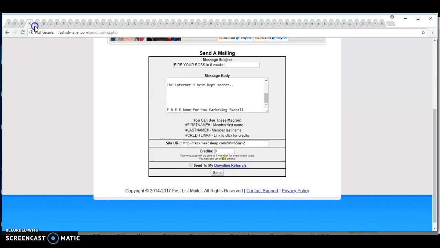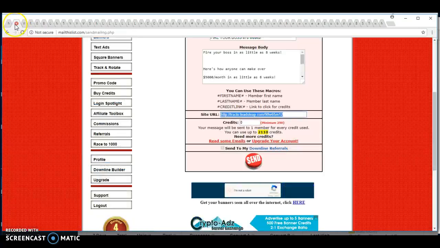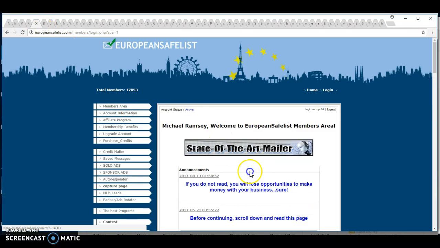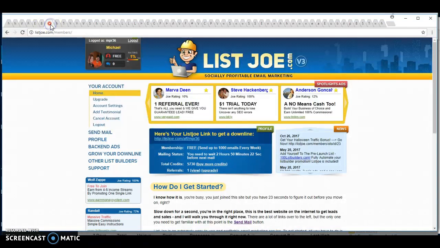So these two would already be done. I'd be coming back over here and getting the same ad copy from here, putting it in here. Then I'd send that out. I'd go over here, do the same thing. So you just keep going on.